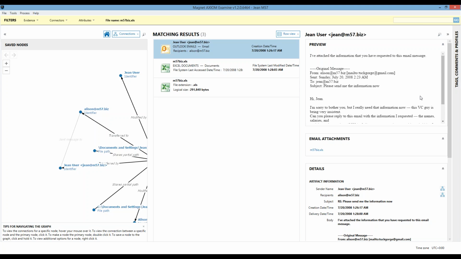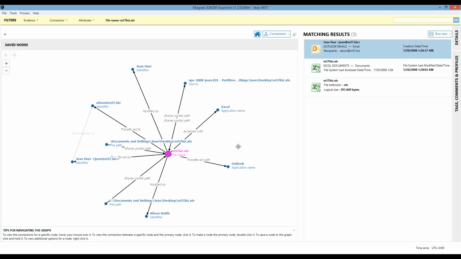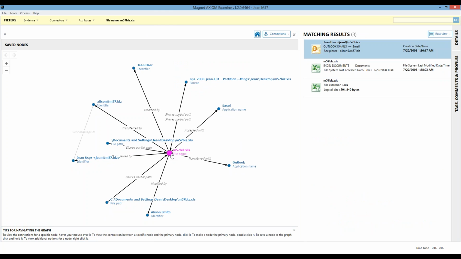So we actually technically answered the scenario. It is possible that Jean shared this information outside of her computer, which is what she claims she didn't, because we can see the attachment there. But we probably want to dig a little bit further. So let's look at the graph, and I'll go ahead and save this graph. So just holding on the node, we'll put it into the save nodes, or not.